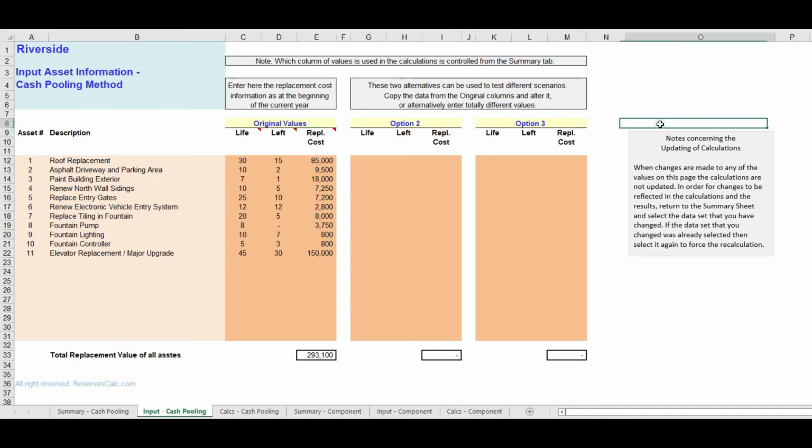Finally, see the note on the right. It's a reminder that the data is not yet included in the calculations. To do that, you need to go back to the Summary tab and select the data set to be used. We've input into the original data set. There are 2 columns for alternative options, like maybe including additional smaller items in your study, or planning for next year. So, let's go back to the Summary tab.